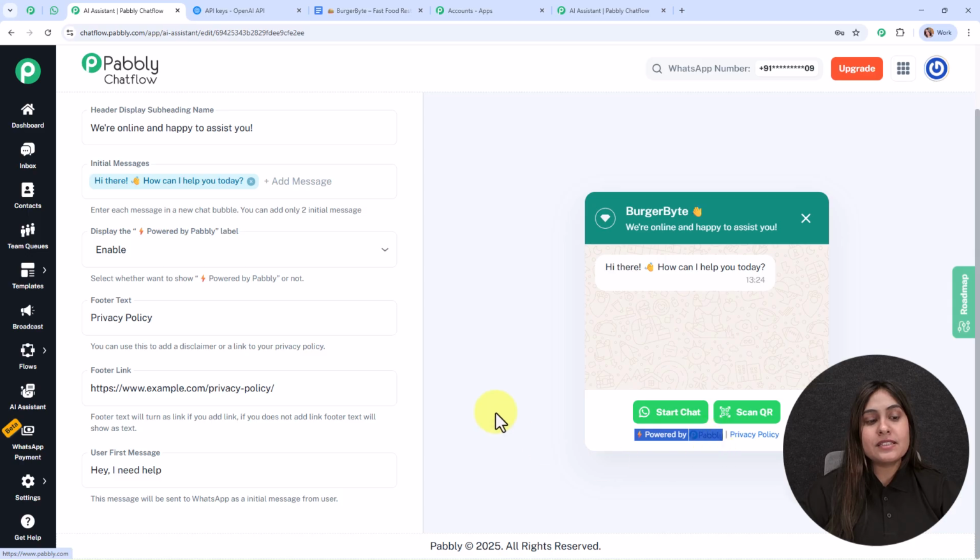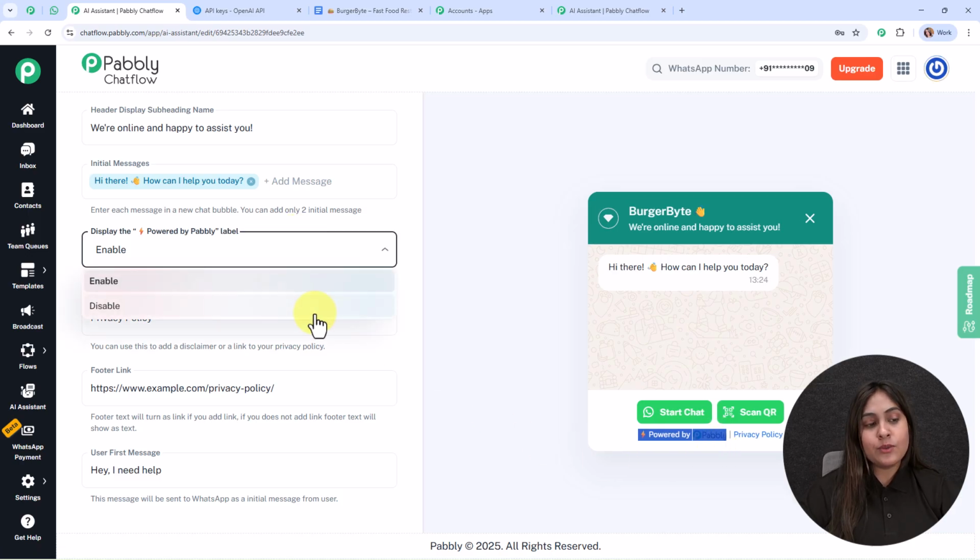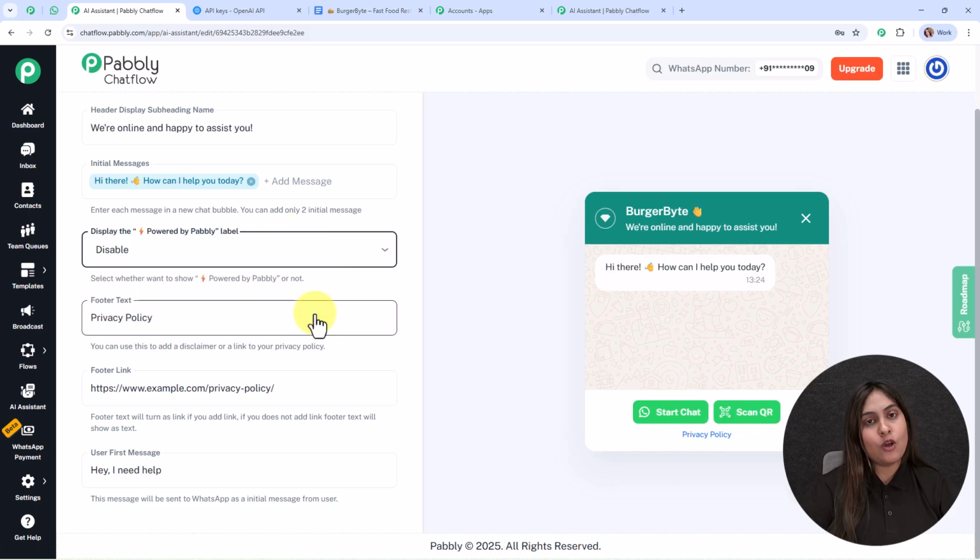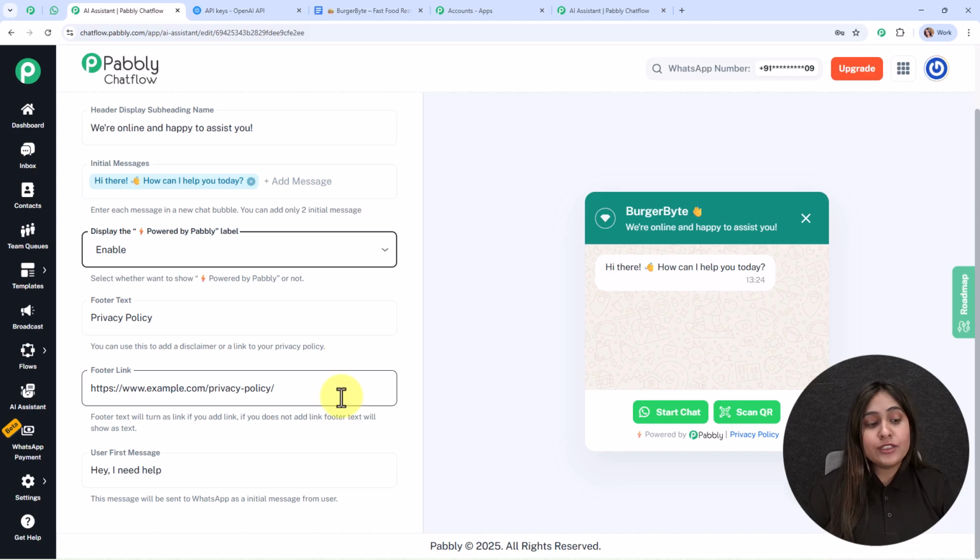So to disable this label, you need to click on this drop down menu, and from here you need to select the disable option. But for now, I'm going to keep it as enable only. Then comes the footer text and footer link. So it says you can use this to add a disclaimer or a link to your privacy policy. And for the link, it says footer text will turn as link if you add link. If you do not add link, footer text will be shown as text only.